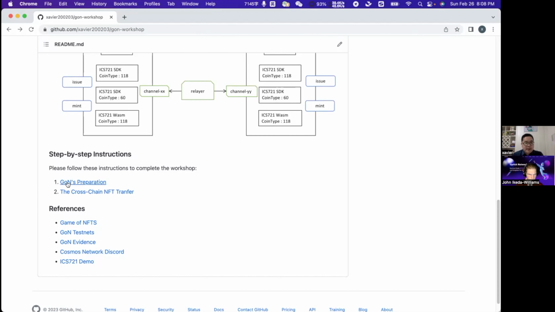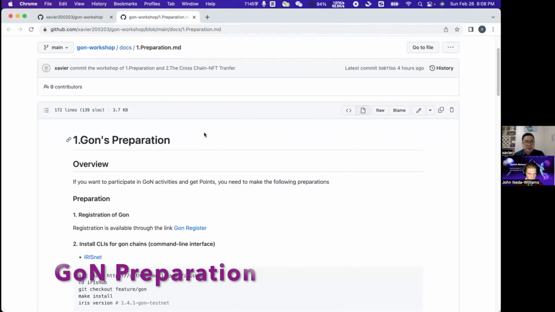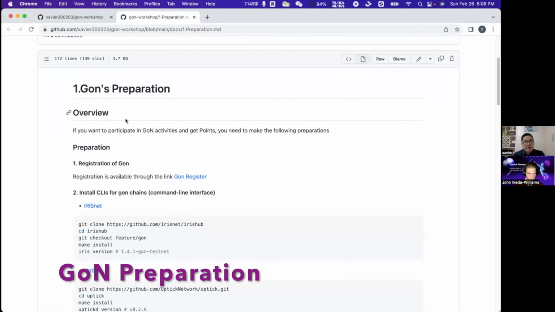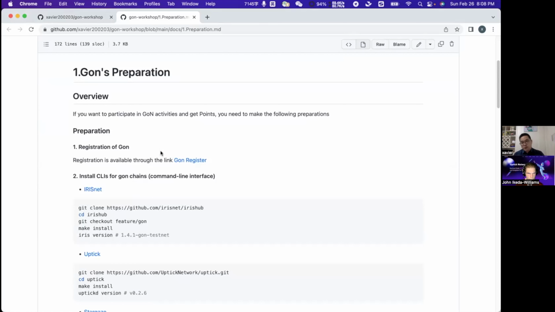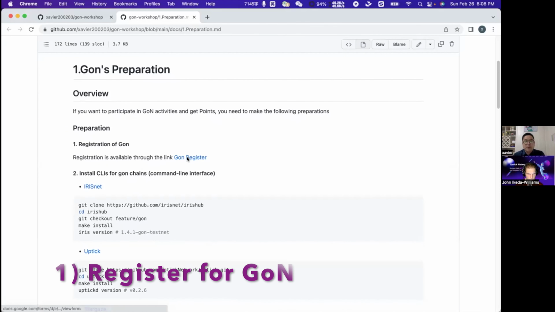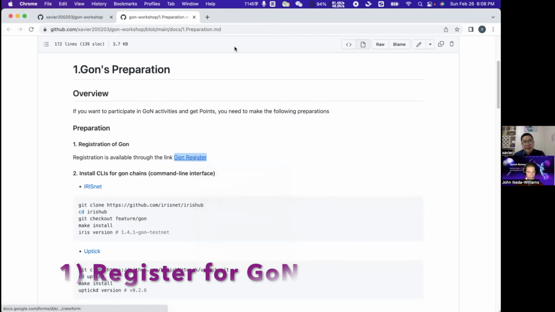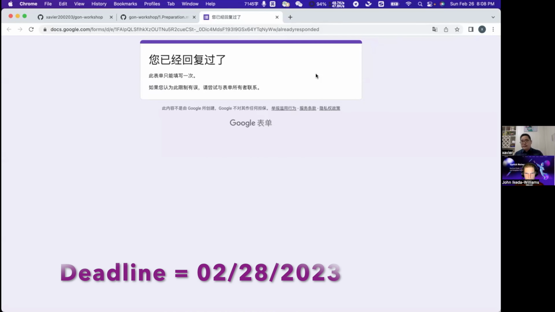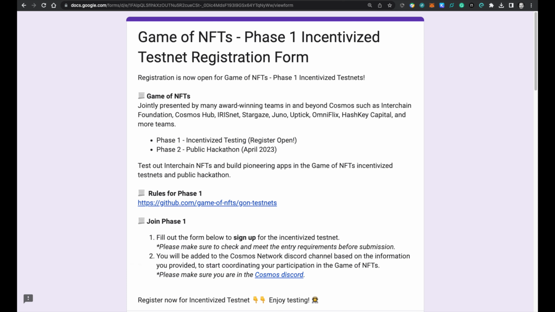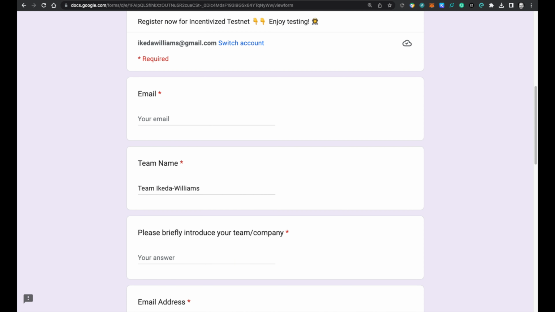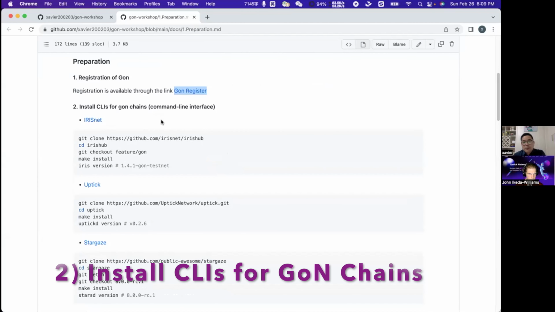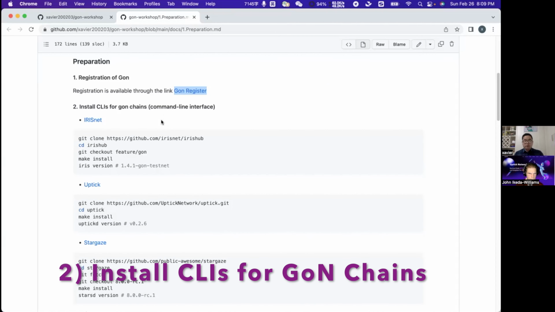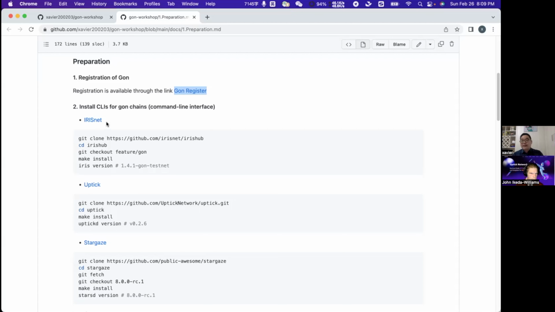Okay, the first is the preparation for the GoN. There are about 6 steps to prepare for the GoN. The first step is to register your account. The deadline for registering is the end of this month. If you're registering for the first time, you should fill in some information about your team. The second thing is to install the client of the GoN chains, Iris for example.